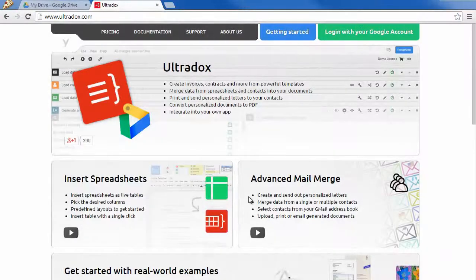With Ultradox, you can automate your business and let the cloud work for you. As an example, let's build a simple online shop with Ultradox.